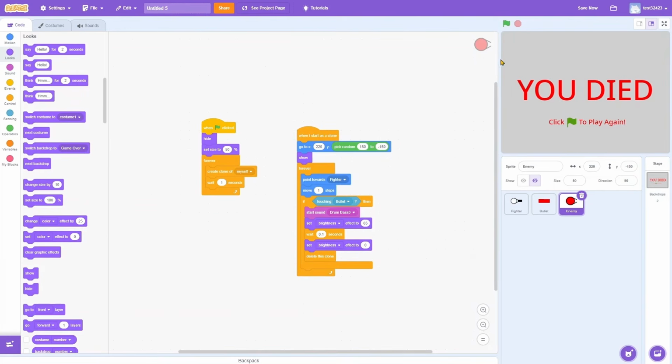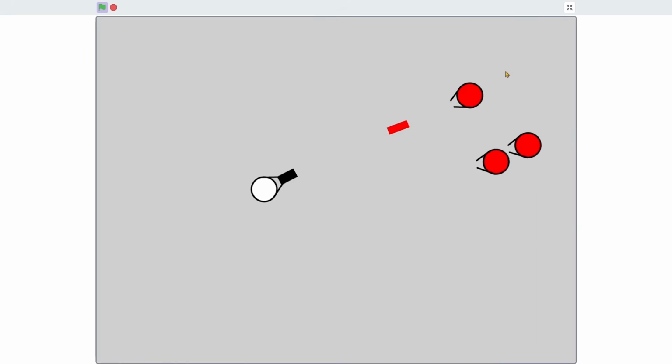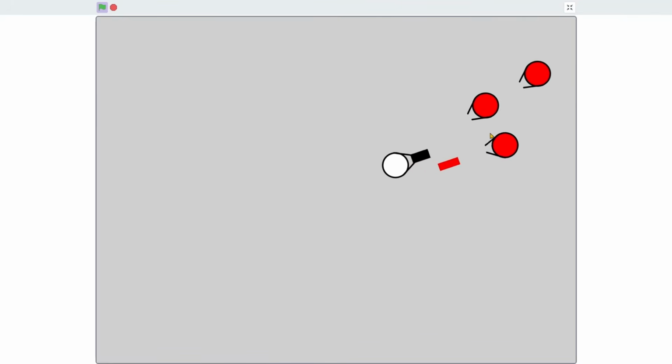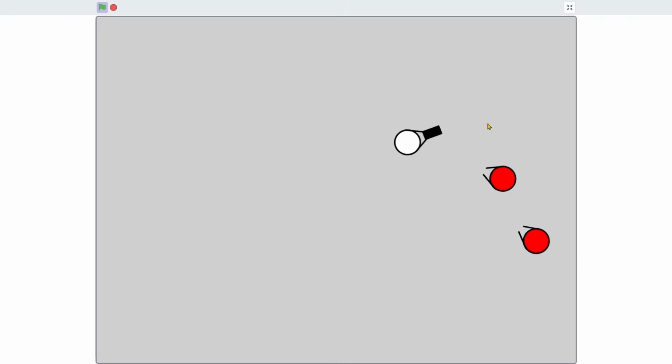Okay, let's try this out. So you can see how the enemy sort of just kind of flashes like a ghost a little bit right before it dies. It's just a nice little graphic effect.